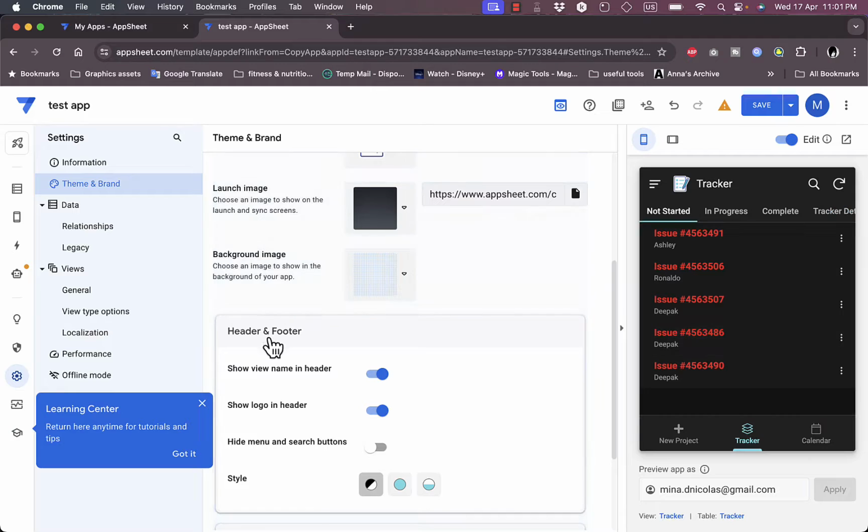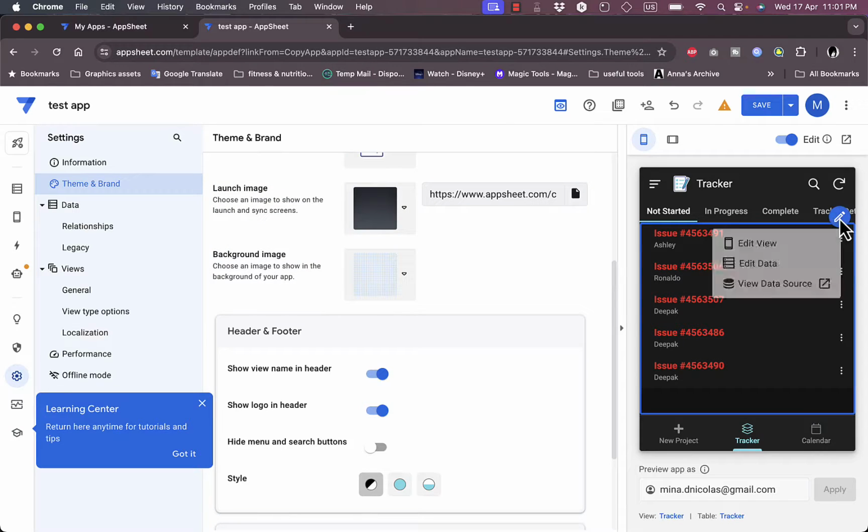And here I have the header and footer. Here I have the main body. I can edit the view. I can edit the data inside it. I can view the data source. So if I click on view data source here, it'll open up in a new tab.